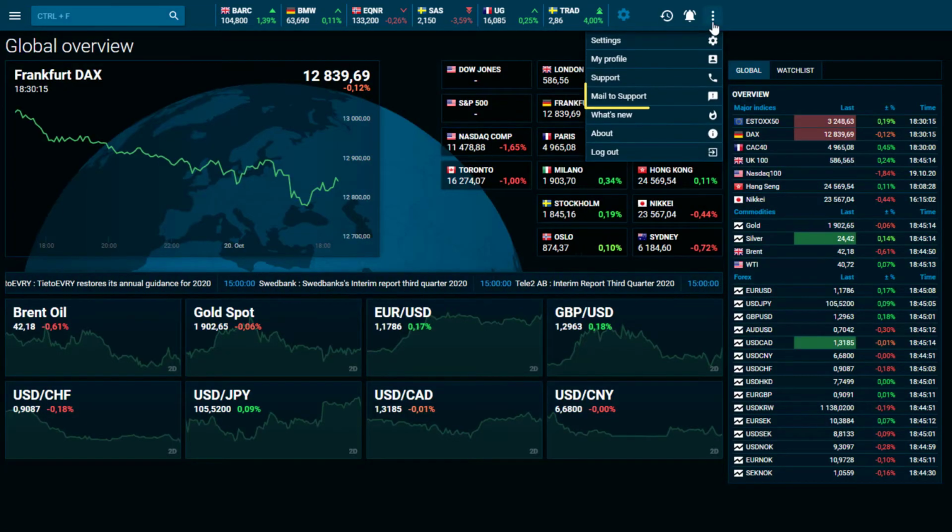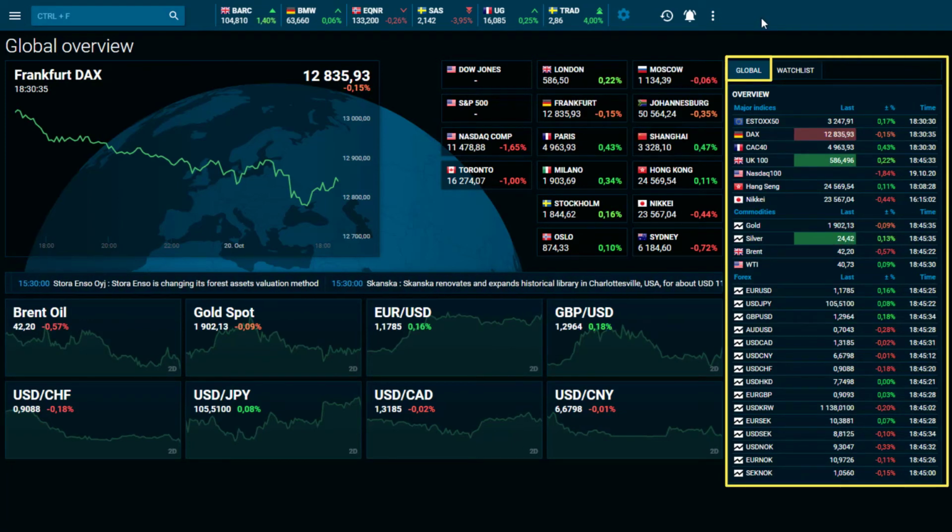The Mail to Support button will give you a direct line to your linked broker. On the far right, the Global menu gives you a quick overview of the global markets, such as major indices, commodities, and Forex.